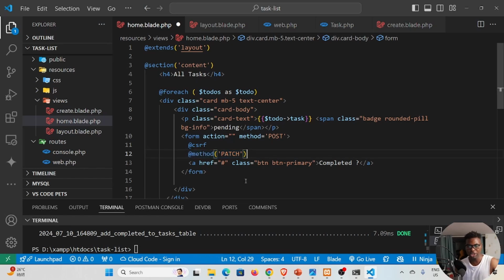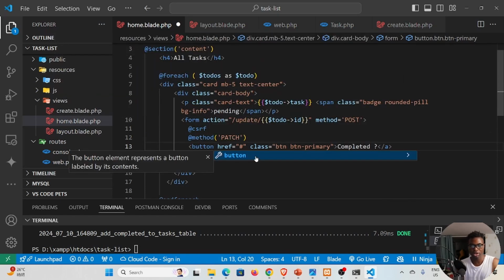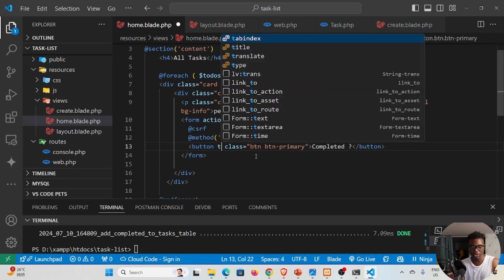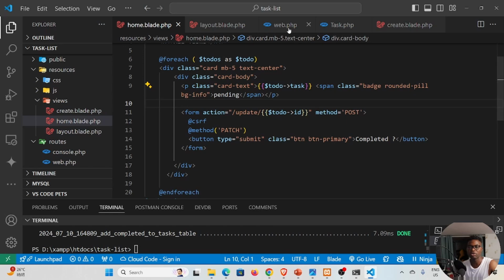We want to change that value of is completed, and so here we can say /update/ and then we can specify the to-do. We want that to-do's ID right here, and this has to be a button, by the way, not an a tag. Can be a button or input. We need a type of submit here, submit, so that it can submit this form right here that is inside here. Oh, let me save that and go back to our web.php.